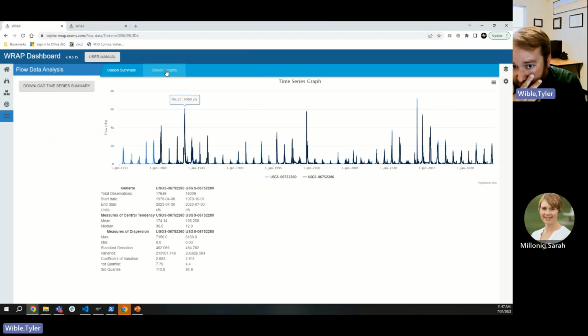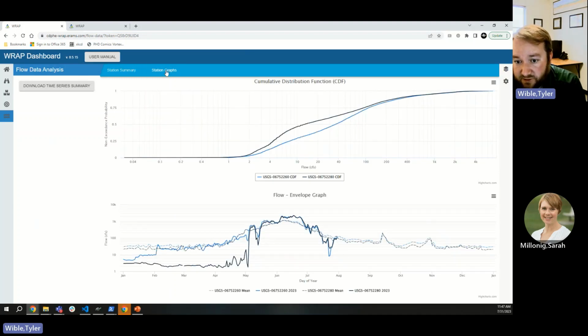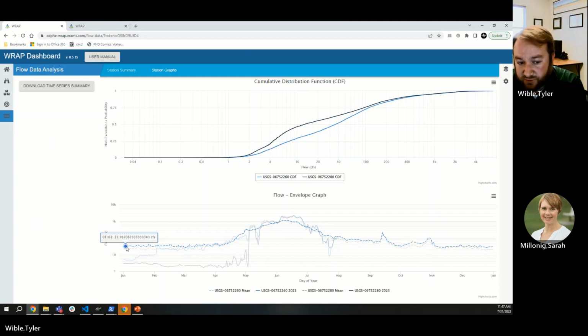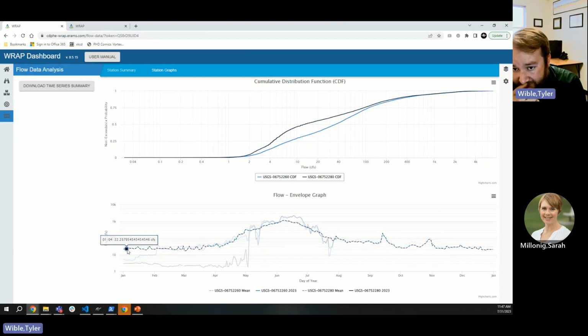This one has a second tab associated with it that'll plot the CDF curve for the discharge as well as an envelope graph. An envelope graph gives you a typical condition as well as the last year on record. So you'll notice the dashed lines are the average for that day of the year, right? This graph goes from January 1st to December 31st. So if I took every single January 3rd sample and took an average of that, that would be January 3rd on this chart, right? 31 CFS is the average for the whole entire flow record for that site, or 22 for the black dashed line.